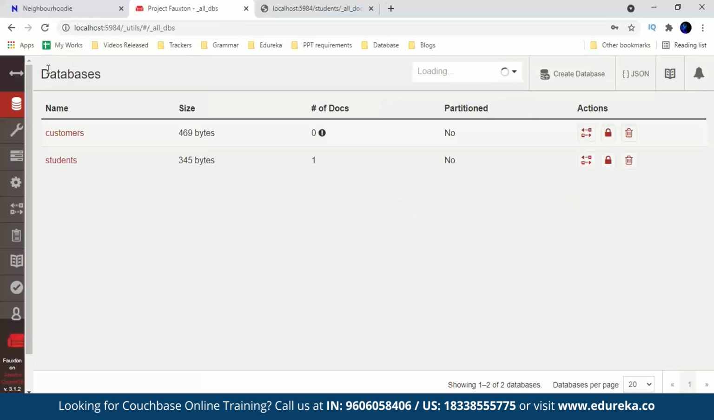Now I'm going to go back to my databases. As you can see in my database, there is one particular document. This doc, as I mentioned earlier, is the number of records that you're adding into your database. As there are no records in my customer database, it says 0, while in my student database, there is one record, it says 1.